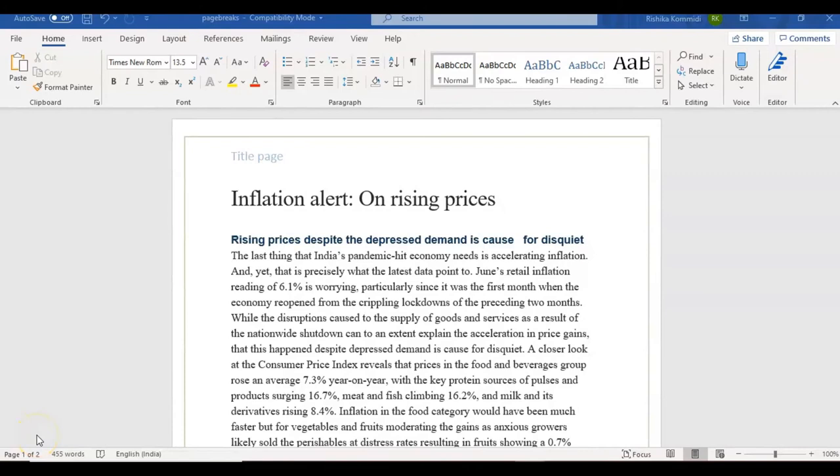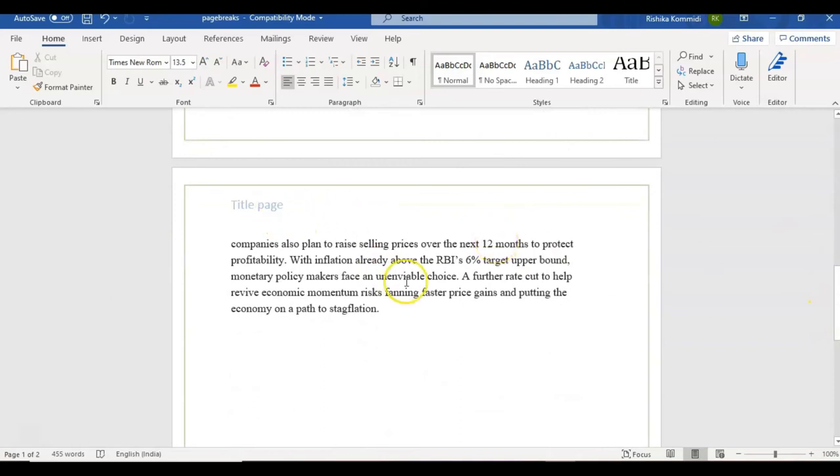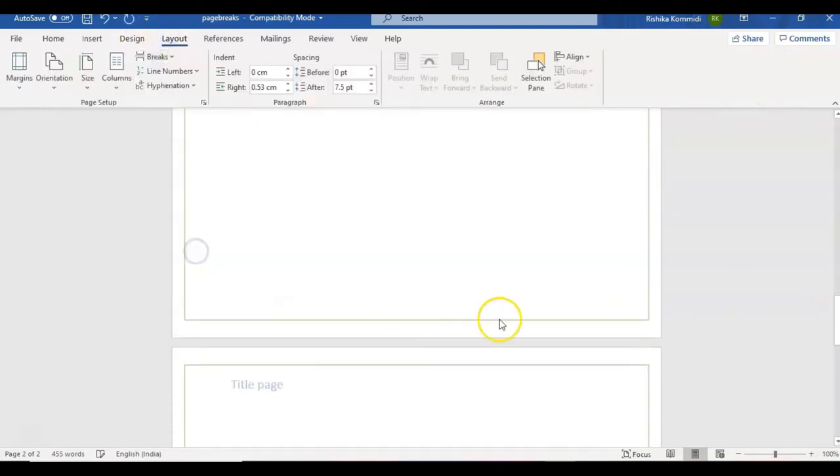Now we'll see how to create different headers and footers in the same document using next page break. You can see that my document already has some header on it with the name title page, and every page of this document will have the same header. All you have to do is place your cursor at the end of the page and now apply the next page break. You can see that even the newly created page will have the same header.